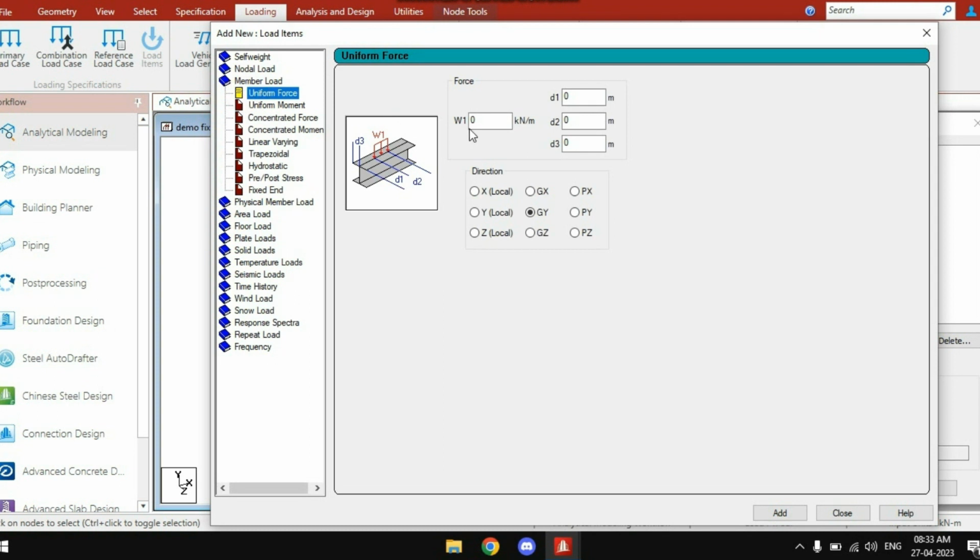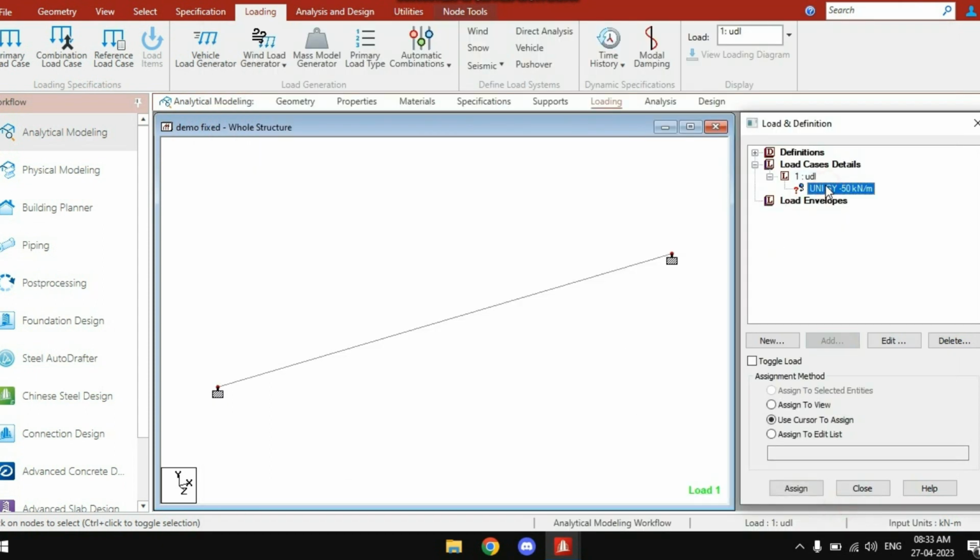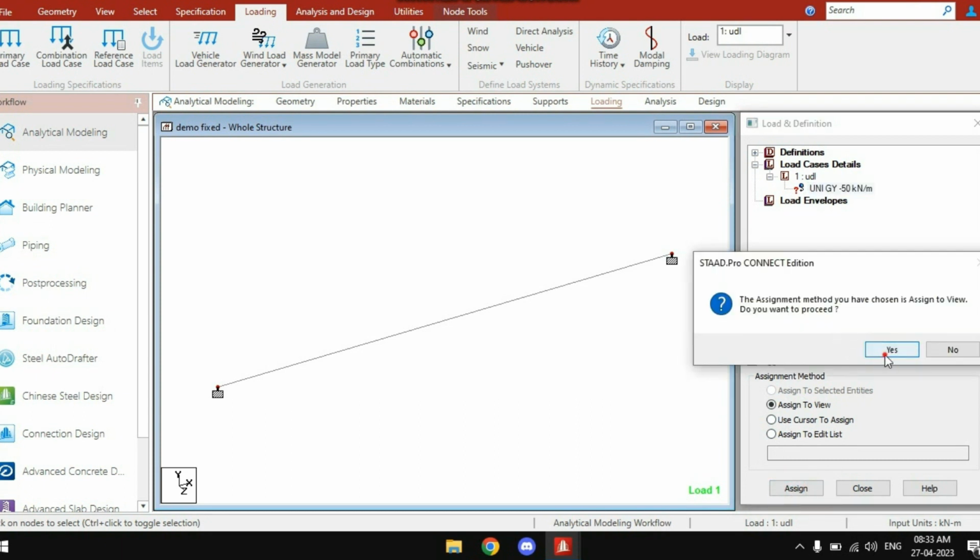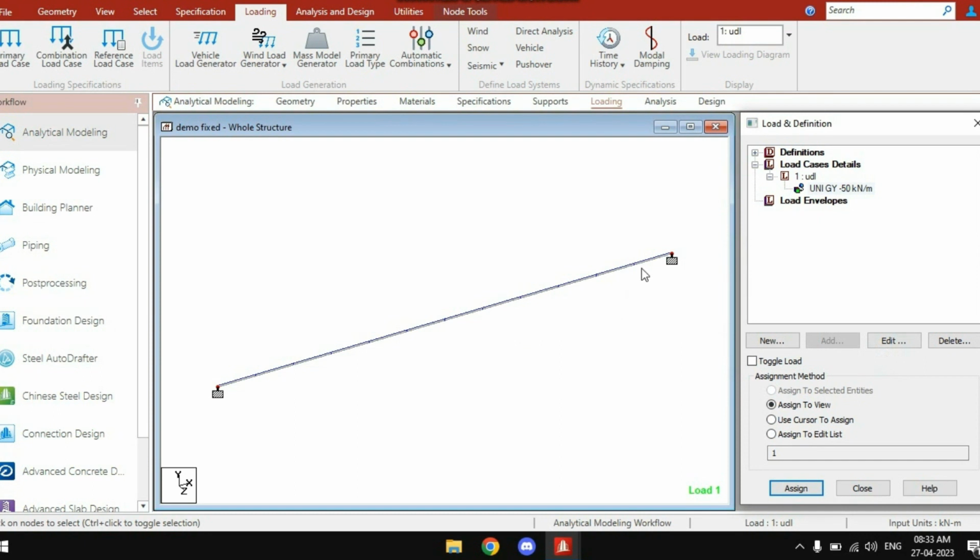I'll go to member load, and for reference, I'm adding it as 50 kilonewton per meter. You can add accordingly. Make sure you write -50, because the load is acting vertically downward. Then add and close. Apply this load to the selected beam, assign, and that's it. So see, the UDL is on the beam.